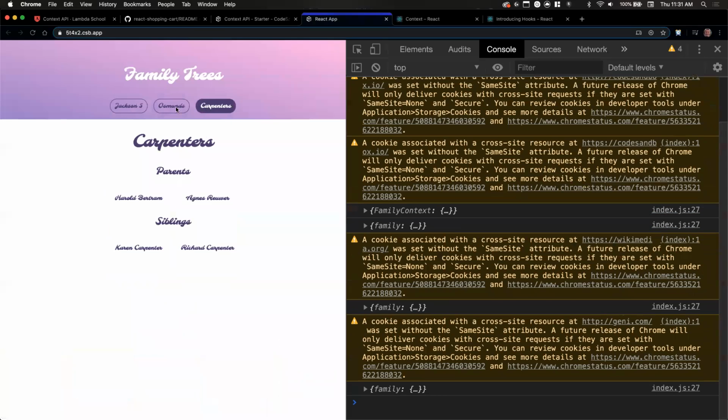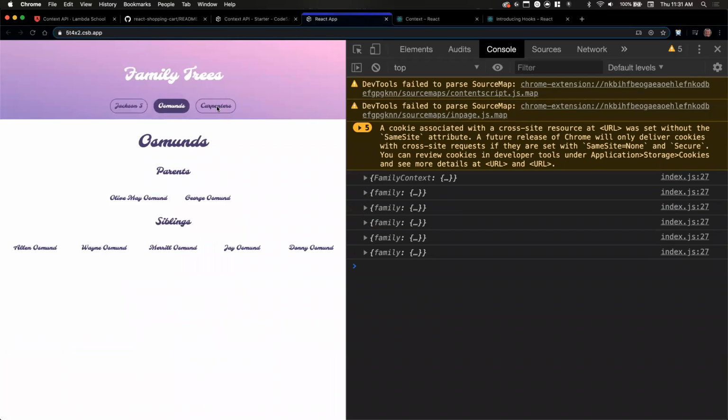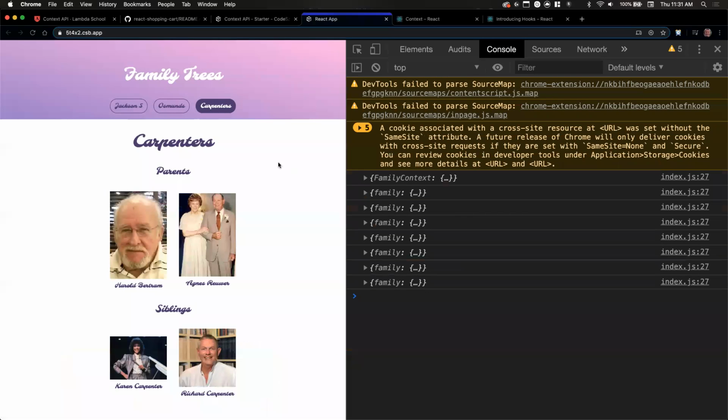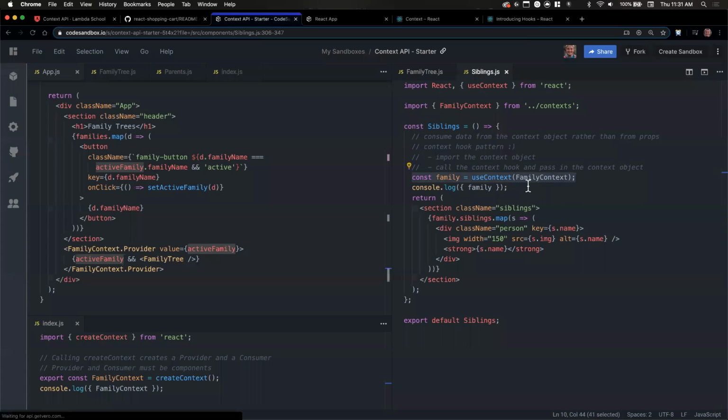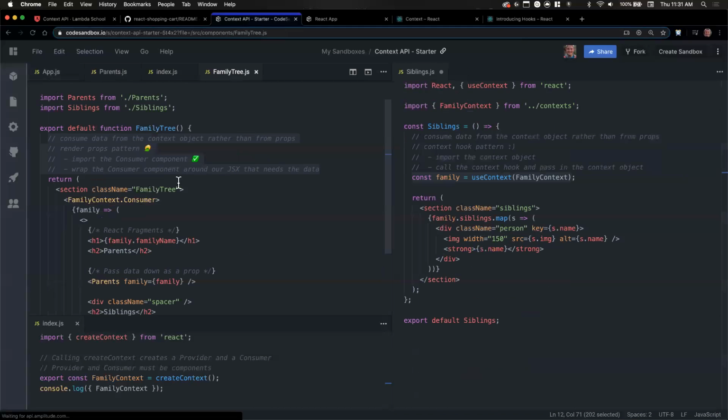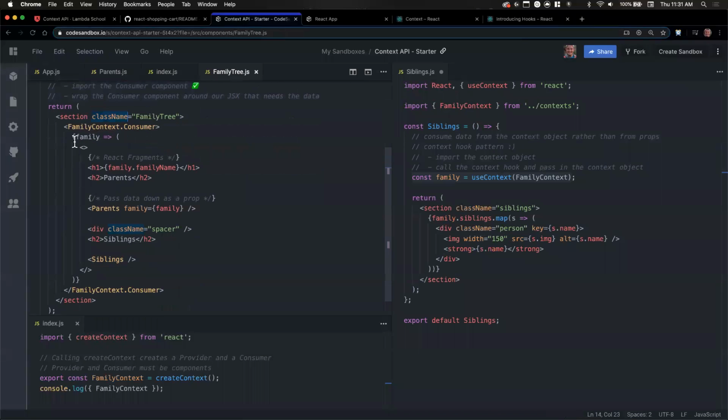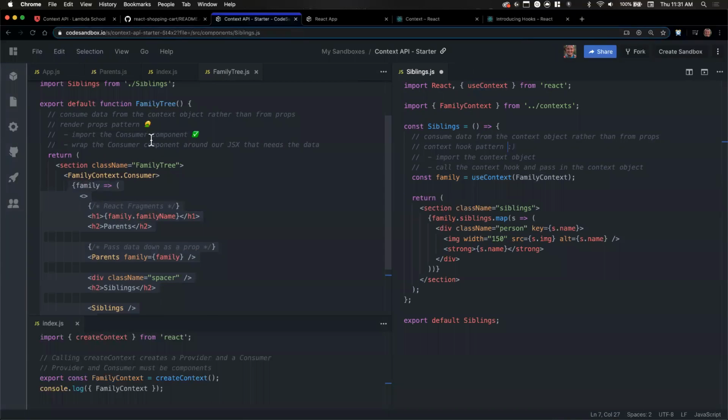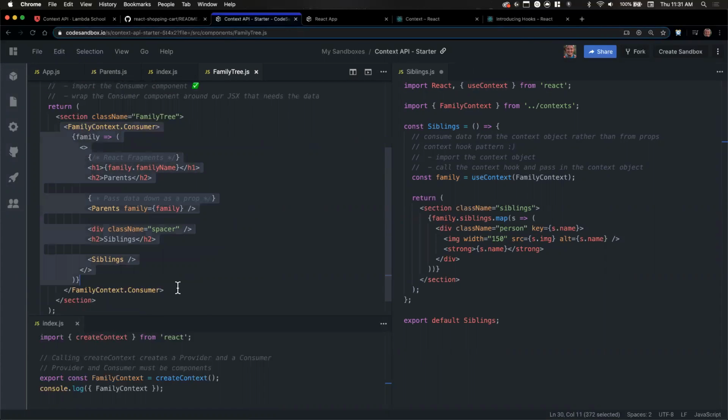Hooray! It's working. It's working. We did it. All right. Look how much easier that is. I'm going to erase this. This versus this. Right? Do you see why this is a happy face? And this is a very sad face. Render props are no fun.